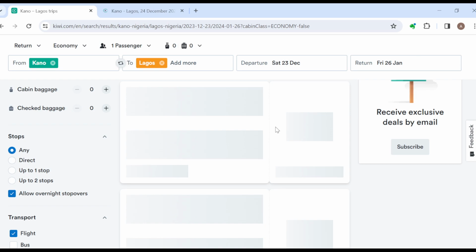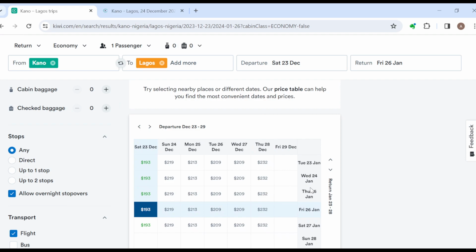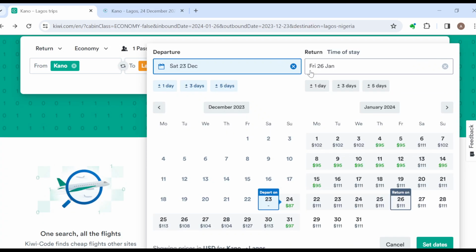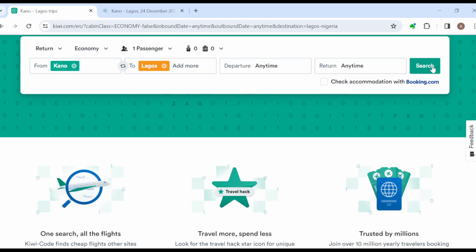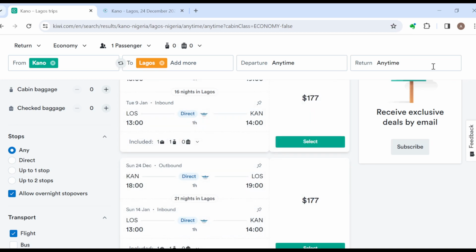If there are any flights available within those days, you would see the flights being displayed here. Currently there are no flights available, so the next option is to go back, or you can just stay on this page if you want to, and then change the departure as well as the return time, and then click on search again. Once you've changed it and you click on search, the available flights will be displayed and made available to you.